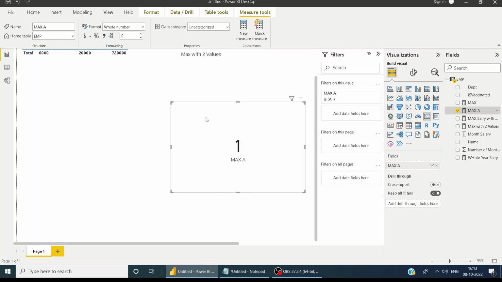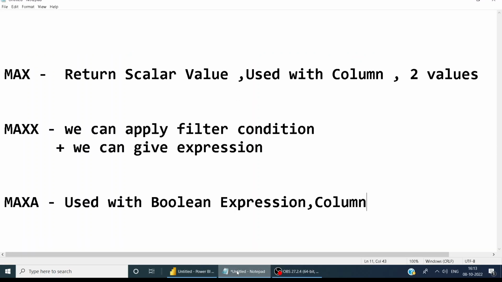So that's all about today's video. Today we have seen MAX, MAXX and MAXA. MAX returns a scalar value. In MAXX we can give the filter condition and we can give the expression. MAXA will work on boolean values. So once again, just keep in mind, in MAXX we can give the filter condition and the expression, but MAXA we can use with boolean expressions.